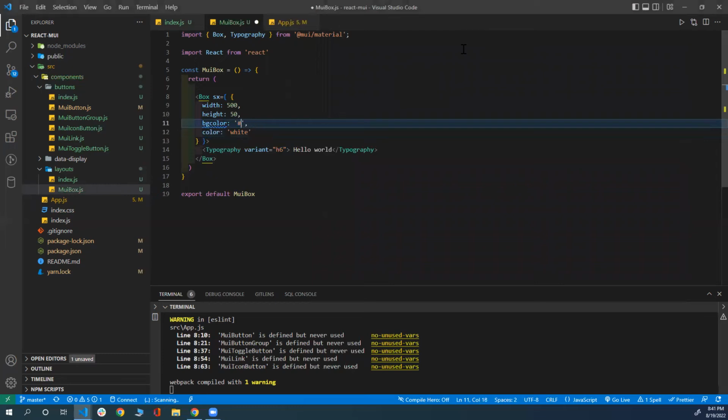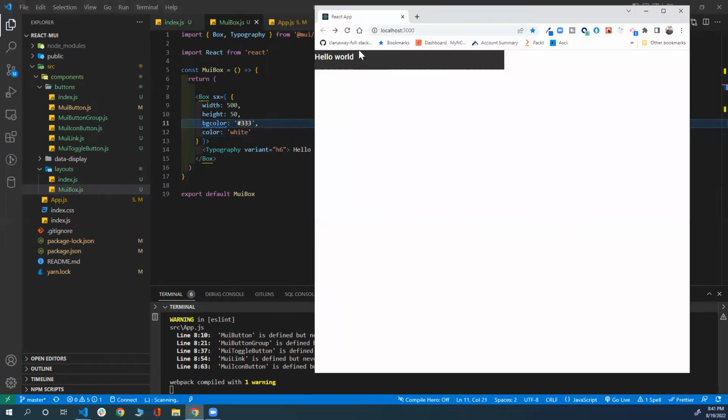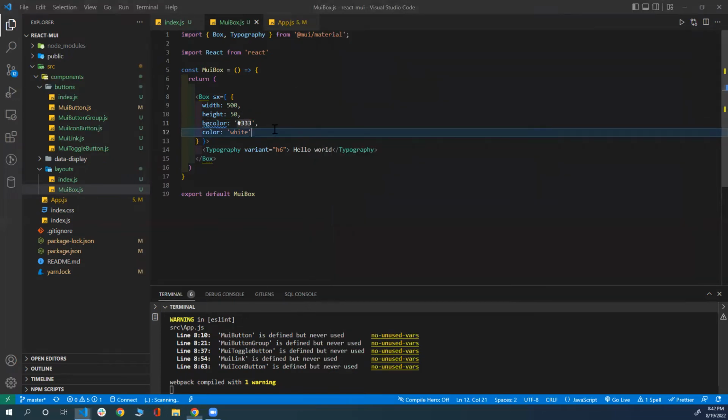Let me do a dark gray. So you don't have to stick with the colors that come in from the palette of the default material theme. But let me show you something else. Now I want, when the user hovers on this div or this box, to change the background color and the font color or the text color. How can I do that?